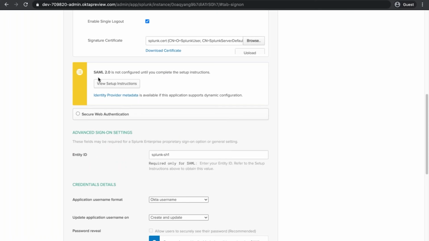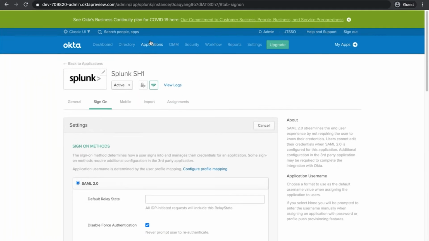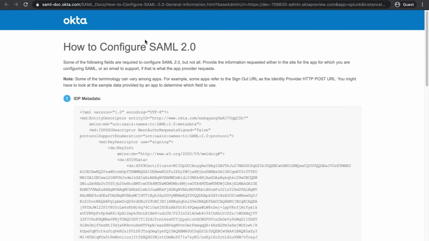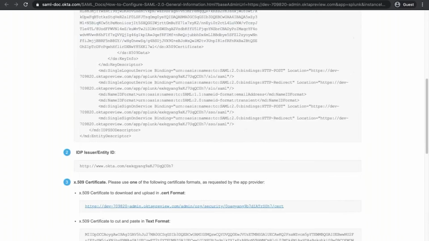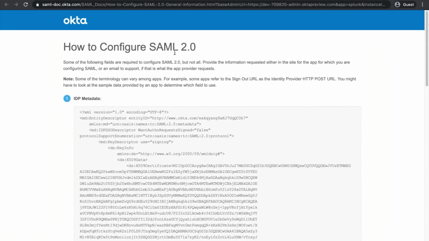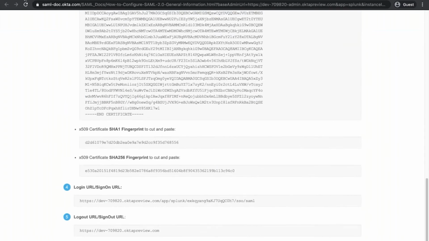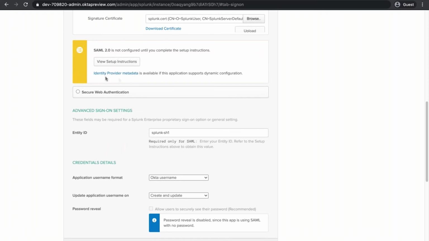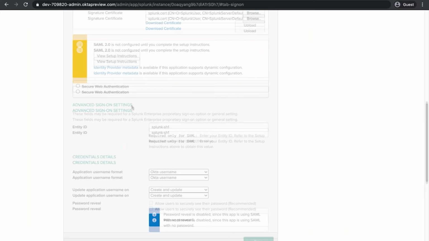One of the best things about Okta as well, with their out-of-the-box integrations, there's always setup instructions available. So one of the benefits here is how to configure SAML 2.0. There's full instructions available on most of these apps, and that's just from the Okta side. It's not even from the Splunk docs. It's just Okta providing their own docs for this application, and that's quite useful as well. You can see the metadata as well. You can just grab that.